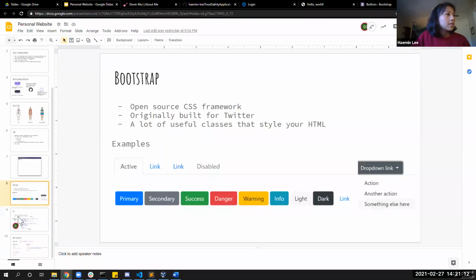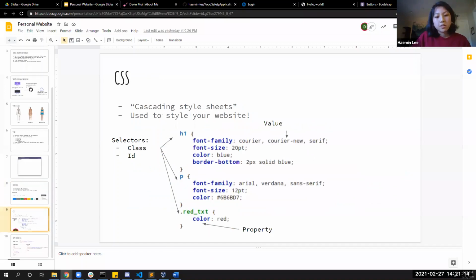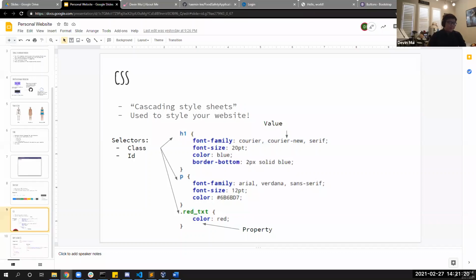Now let's talk about styling. So Devin, you can go ahead and talk about CSS. Yeah, so CSS stands for Cascading Style Sheets. Don't really know what that means, but CSS is used to style your website pretty much.